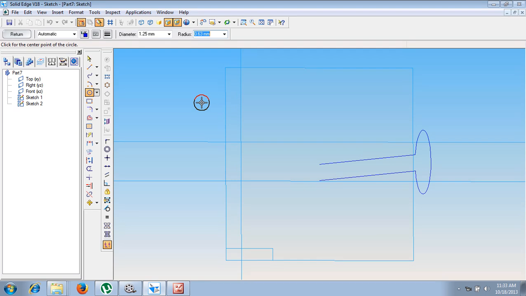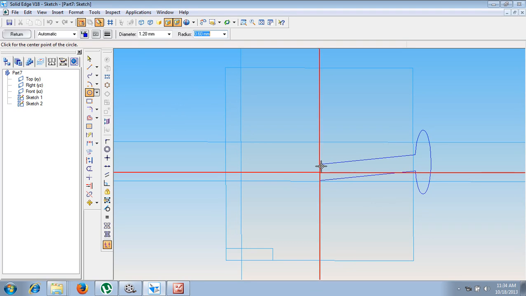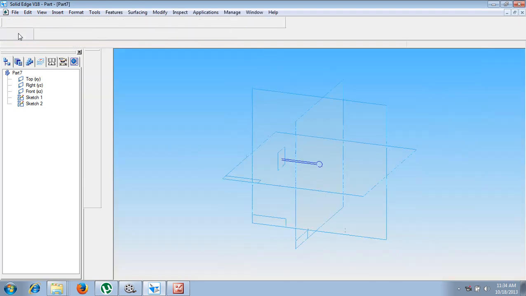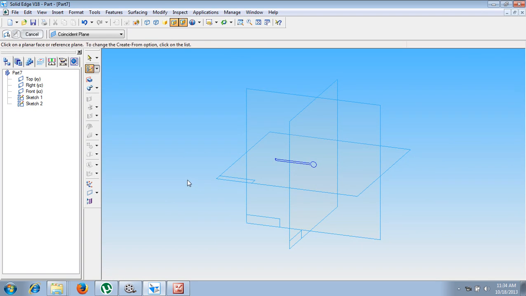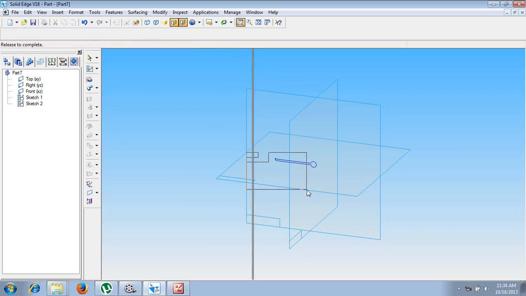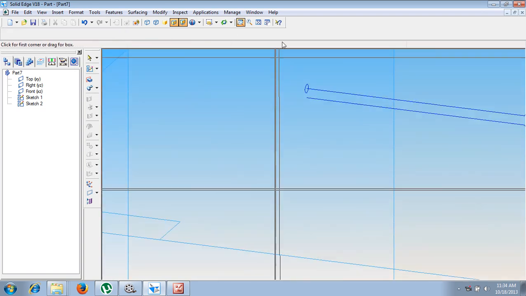Now let me construct it for a diameter of 1.2 millimeter instead of 1.25. It has to be started from this portion. Let me say return, then say finish. Now you can see 2 sketches have been prepared like this.